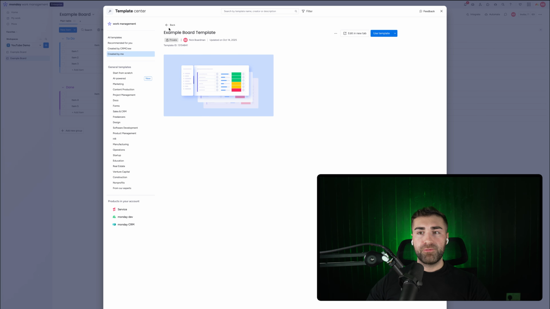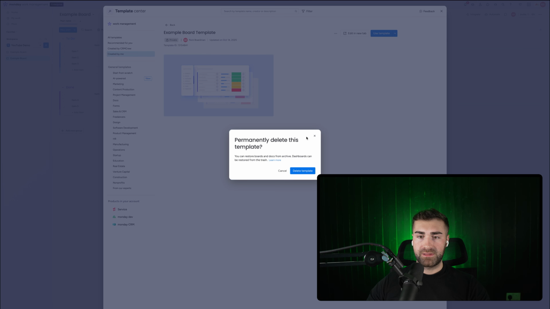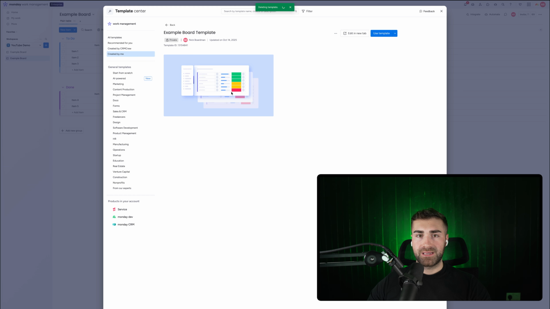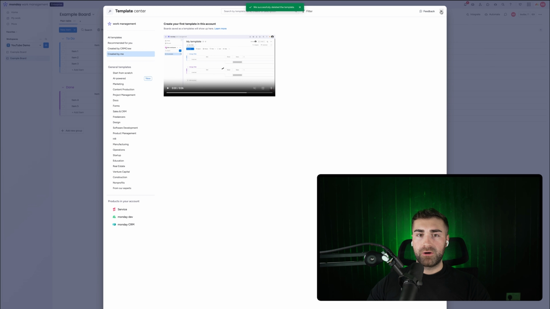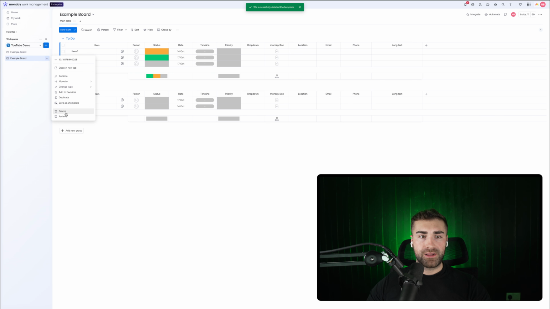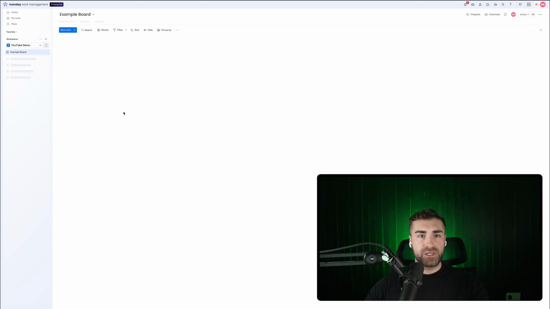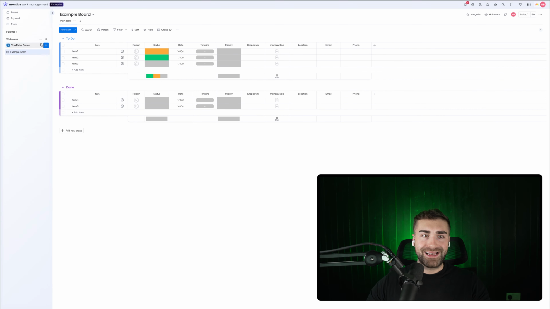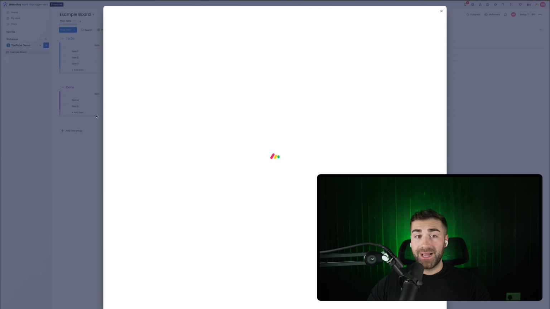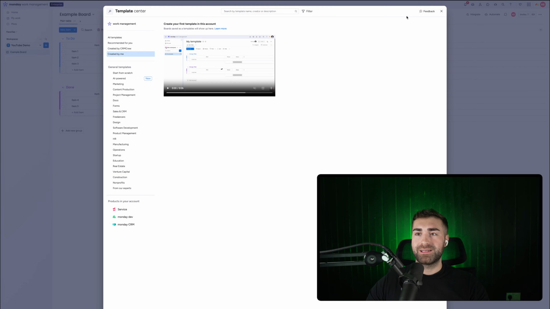Because if we go ahead and, let's say, I delete this particular template, I'm going to remove it from our template center entirely. So now it's gone, and these boards are not going to go anywhere. I'm just going to delete this board and hit refresh. There's no template for this particular board anymore. I've deleted it from the template center. If we go back to our template center again, you'll see that it doesn't exist.